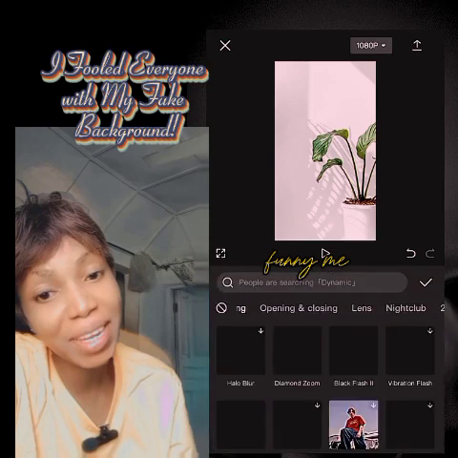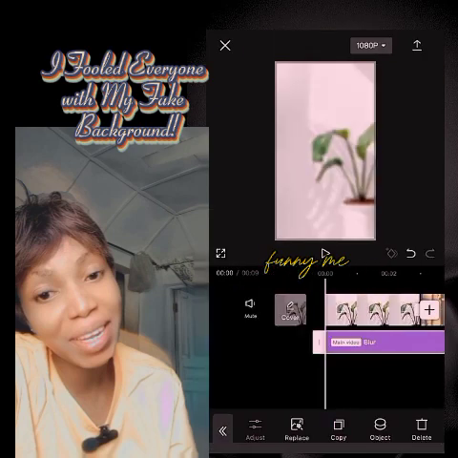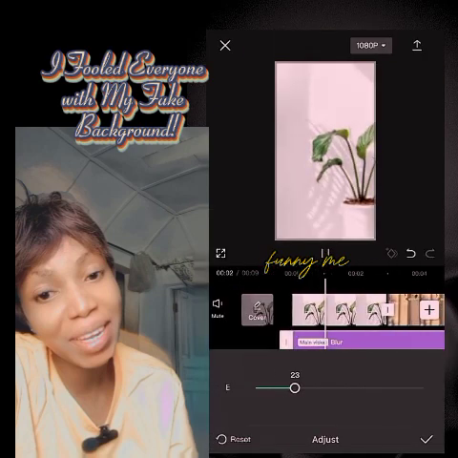Then scroll and click on Lens. Then you scroll down to click on blur. Here you can adjust it however you like. I ended up putting mine in 23 because I didn't want it too blurry.